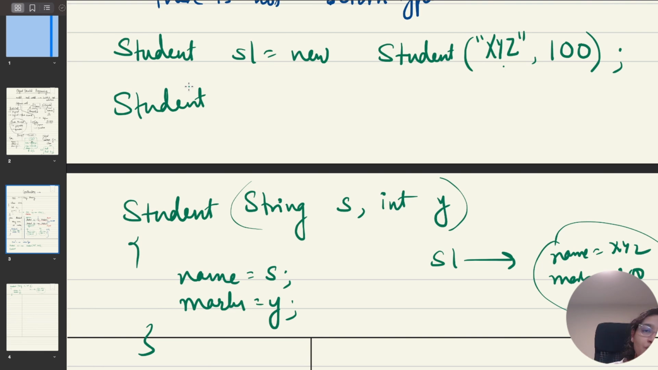Which constructor gets called depends upon what parameters you are sending. That means Java is smart enough to understand what kind of constructor it should call, depending upon whether you have given any values in the parameters or not. And if you have given values, it also depends upon what types of parameters you have given, right? When I say Student s2 equal to new Student, and let's say I do not know the information, I'm going to simply do this.